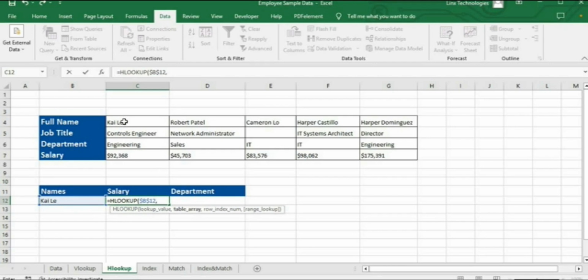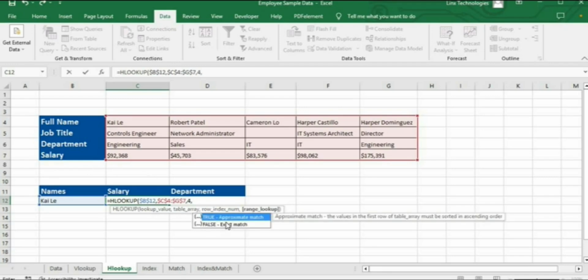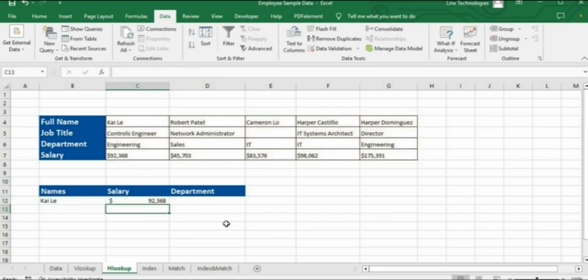Then table array. Our table is within these parts here, and then put them in anchor tags as well. F4 and then comma. Now our row index counts. What do we want? The salary is the fourth one. 1, 2, 3, 4. The fourth row. So 4. And then we put a comma and then specify our lookup type, which is false for exact match. And then we close our brackets, hit enter. We get the value for Kaylee.